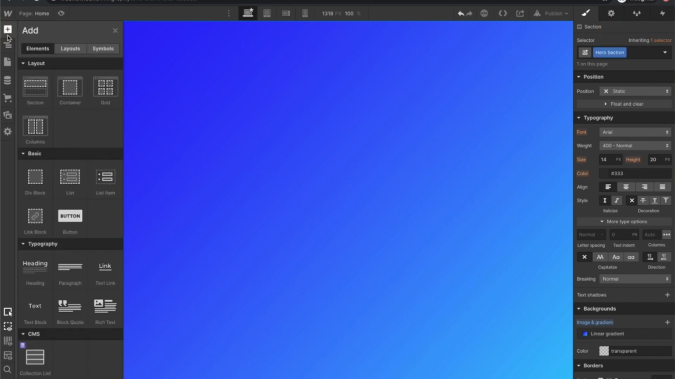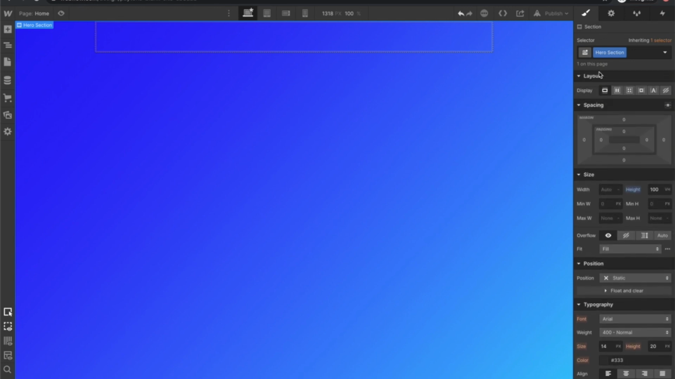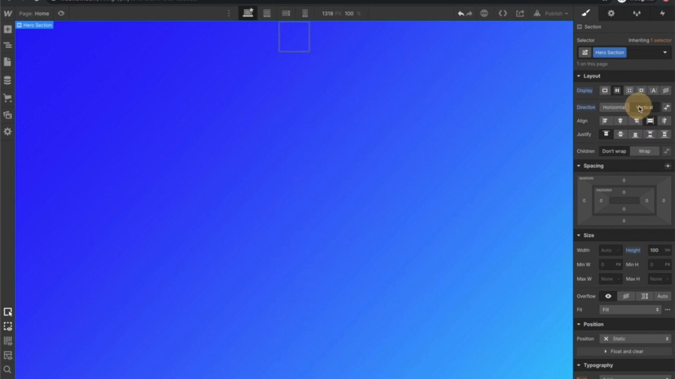And then I'm going to bring in a container. Now you notice that the container automatically pops to the top, and the reason for that is within my hero section I have the display set to the default, which is block. And so I'm going to come over here and select the flex layout. I'm going to go vertical, and I'm going to put this thing right smack dab in the middle, okay?